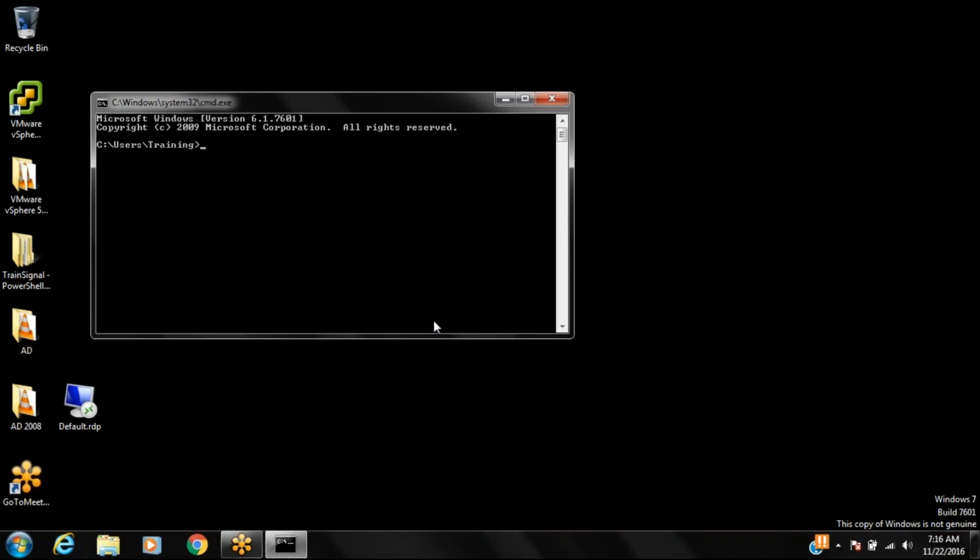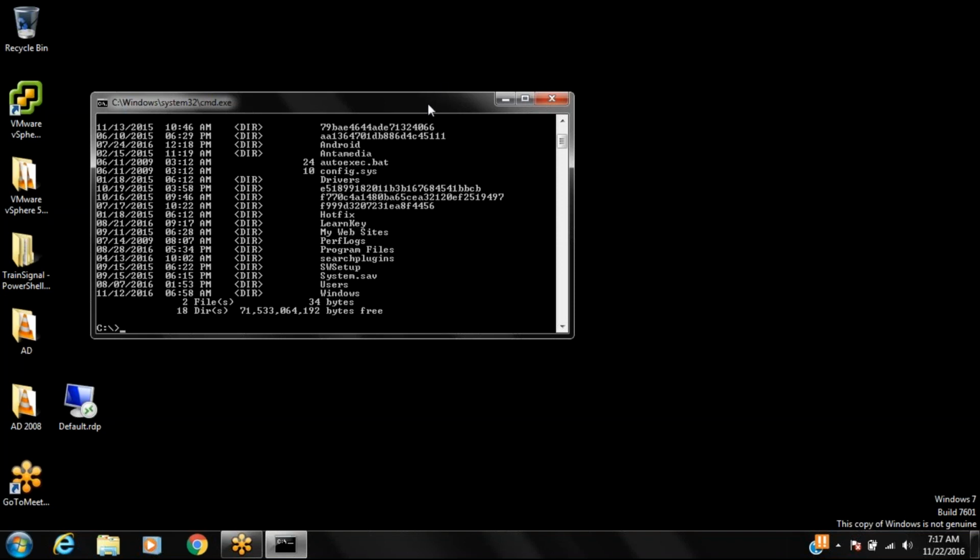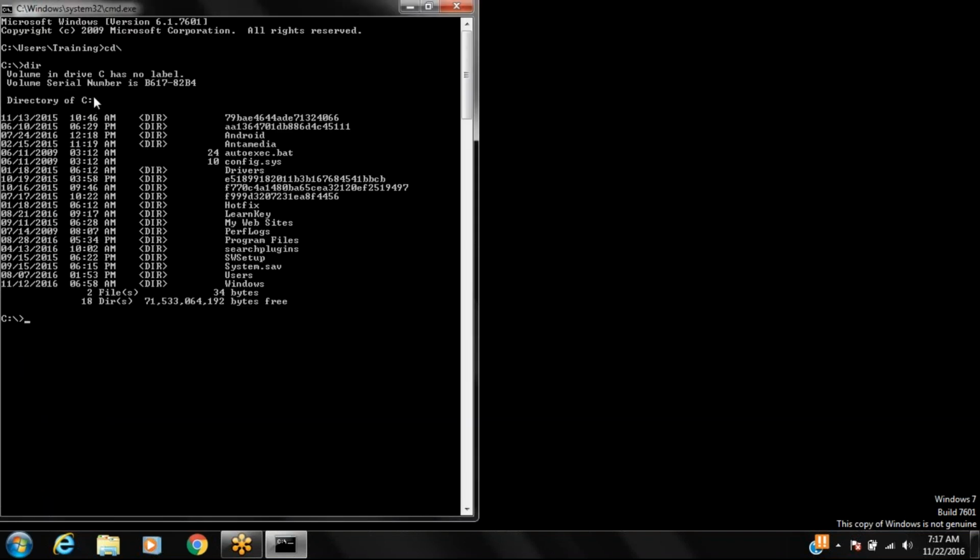So the way to go back to the root or C drive is CD slash, and hit enter. Takes me back to C drive. CLS will help me clear the screen, but we'll do that later. A way to navigate to other folders: let's say you want to see the list of folders that you have on the screen. So dir is a command that tells you the list of folders inside the C drive.